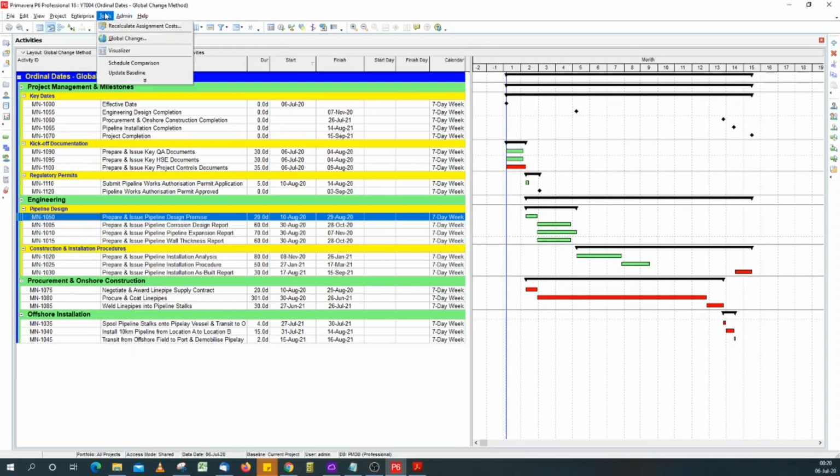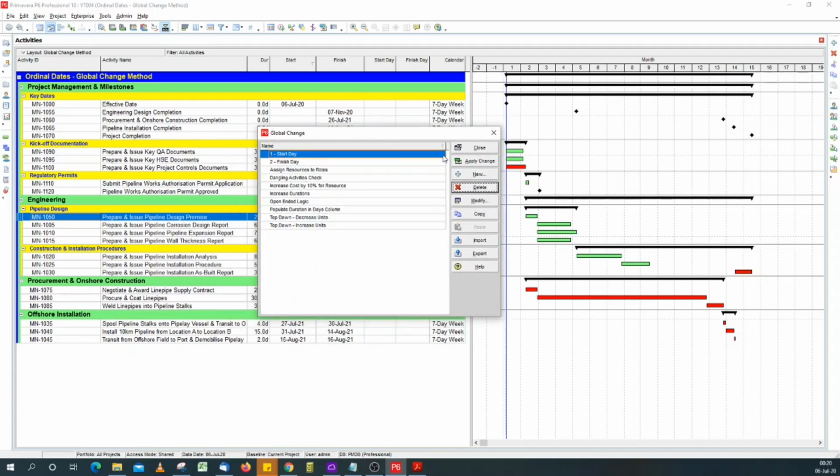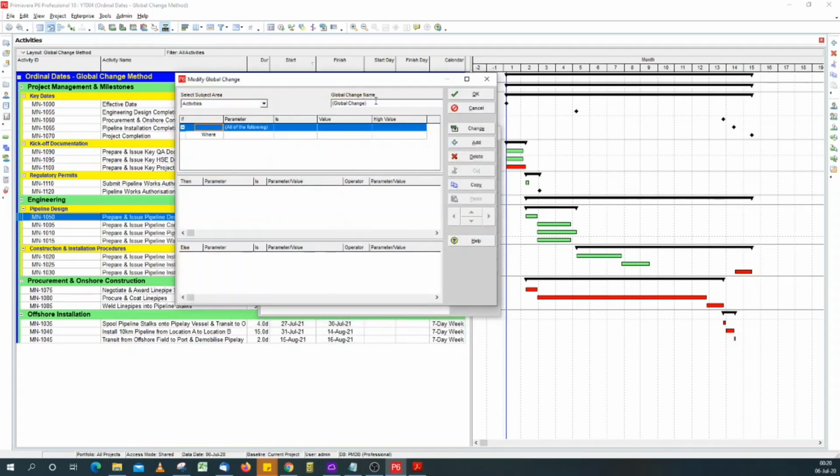Now it's time to populate. So you go to tools, global change. So we go new global change. For this, I'm going to title the first one start day, or just say let's go ordinal start date. Now under the if section, make sure all of the following is selected. Then come to the middle section, the then section, add.